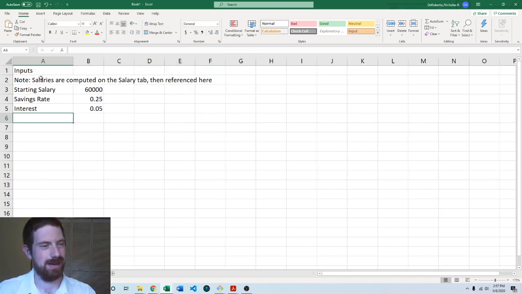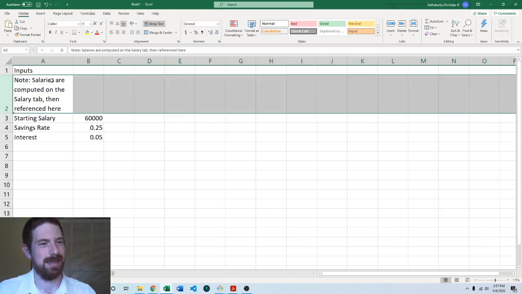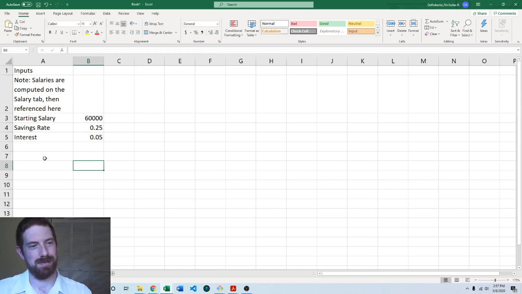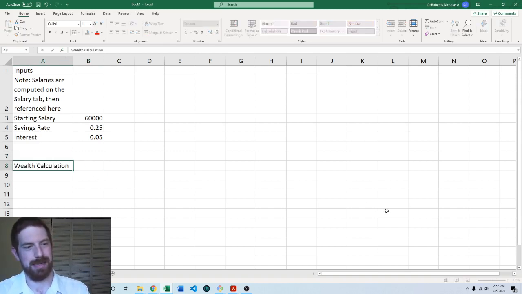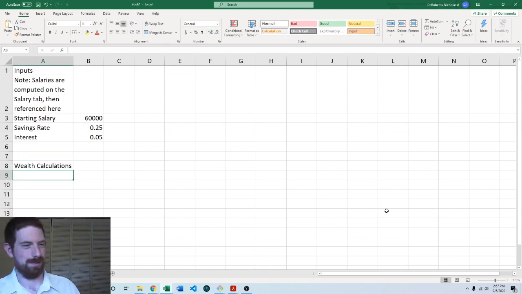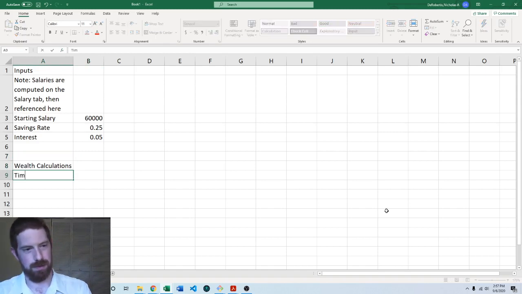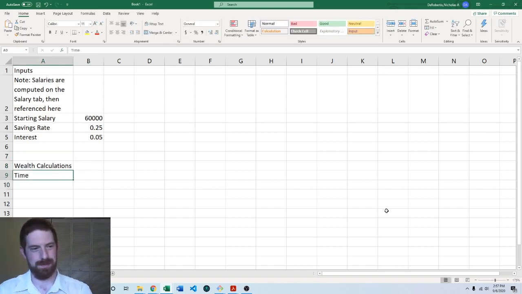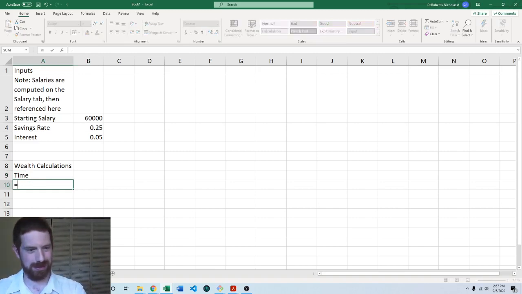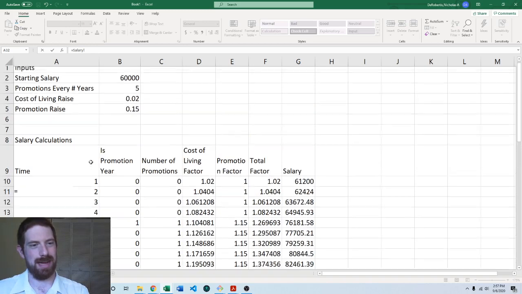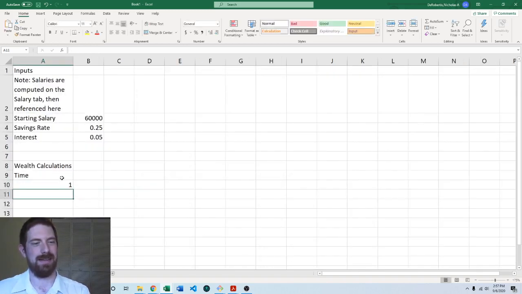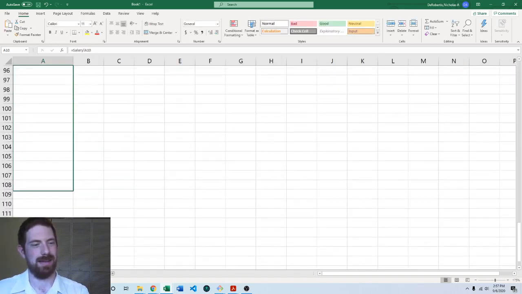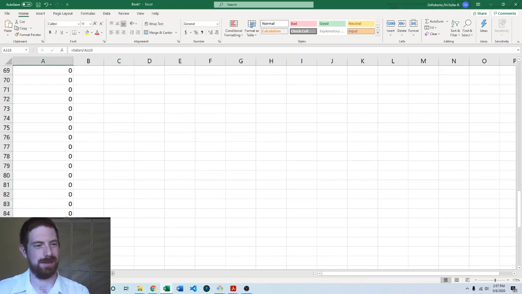So then we have our input section, and we can go on to do the wealth calculations. So we're gonna again have calculations year over year, so you can either redo the same thing with the time, or I'm just gonna go ahead and reference this column here to get each of those years.